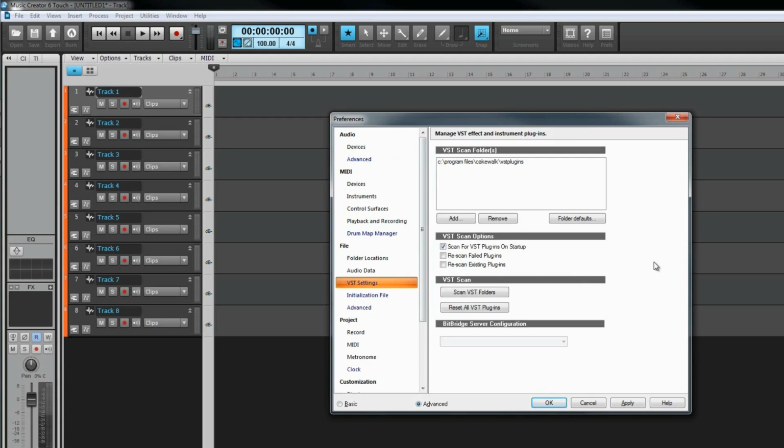VST Settings is where VSTs can be managed from. Paths to any VST folders on your system can be set here, as well as scan settings. Scan for VSTs on startup is best left checked, as this will ensure that any VSTs added between sessions are automatically added without having to scan manually. There are also options to scan existing and failed plugins, probably best left unchecked unless you need to run a scan to fix any missing or problematic VSTs. There's a button to manually run a scan, as well as reset plugins. BitBridge server configurations are beyond the scope of this video.